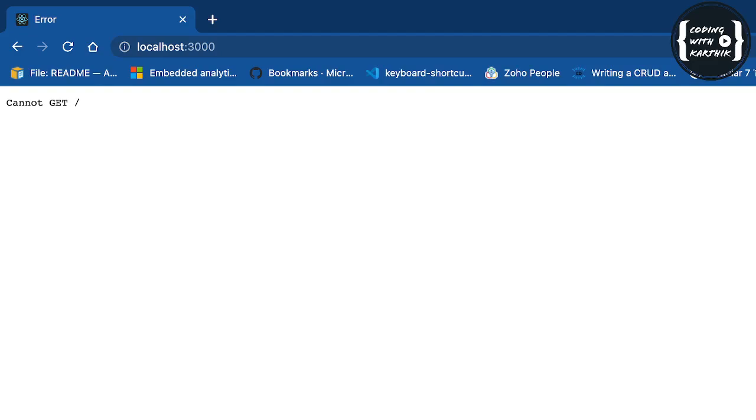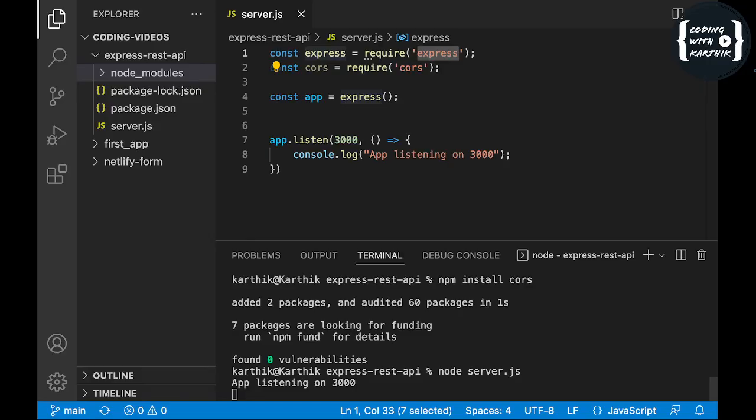See, cannot get. So that means we created a web service, I mean we created a Node.js server, but here we haven't defined the API endpoint, which allows other applications to talk. Here our application is the browser, and we have the Node.js server. Our client is the browser, and this is the server.